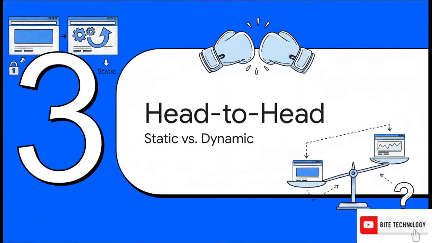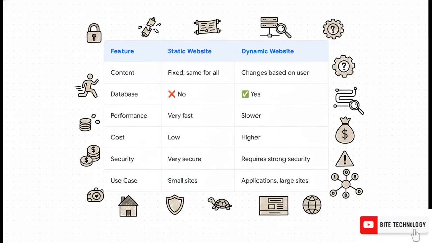All right, so we've met our two contenders. Now it's time to put them side by side, head to head, in a direct showdown. Let's see exactly how they stack up against each other on the stuff that really matters. Okay, let's just run through this. For content, static is fixed, dynamic changes. Easy enough. Technology-wise, static sites are just simple files, while dynamic sites need that complex backend code and a database.